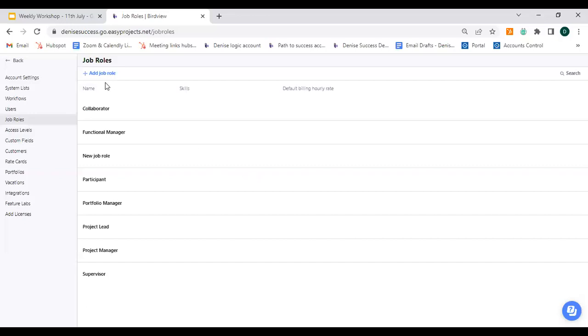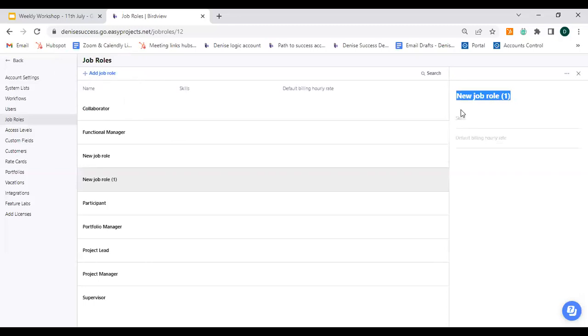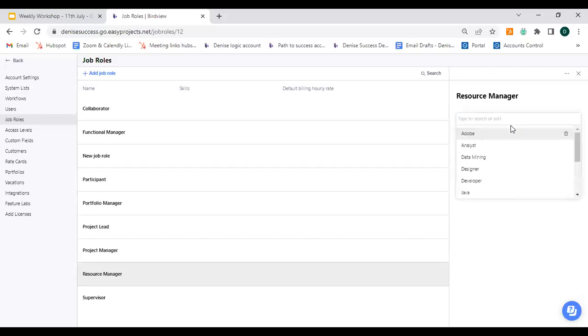So for example, let's go ahead and create a new job role. So we have job role, add job role up here. So I'll click on this plus sign. Let's say we're going to create a resource manager. So you give your job role a name. You can also go ahead and add skills within the job role.